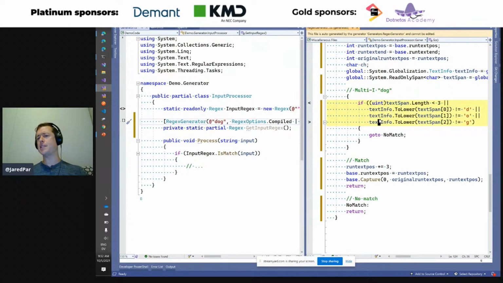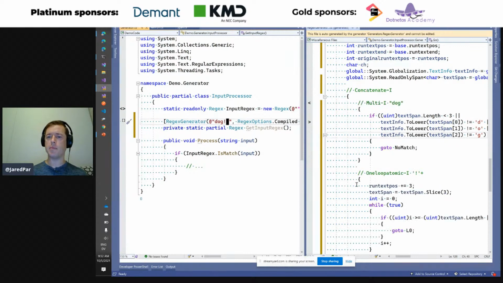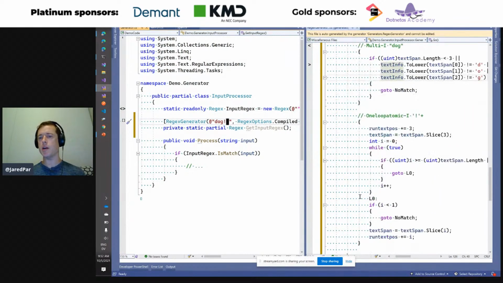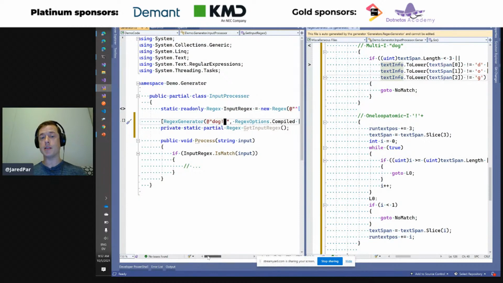It is just making sure a text span has a certain length, calling to lower on all of these elements, and comparing it to the fixed string. But if you wanted to say, well, I want it to end with any number of exclamation points, then you can immediately see the change here and how it starts generating loops to process those values. And even cooler, you can start to see some of the weird and fun optimizations it does.